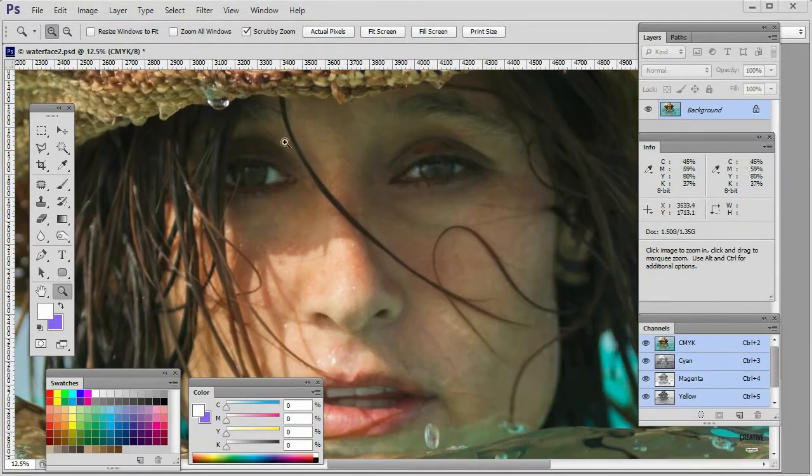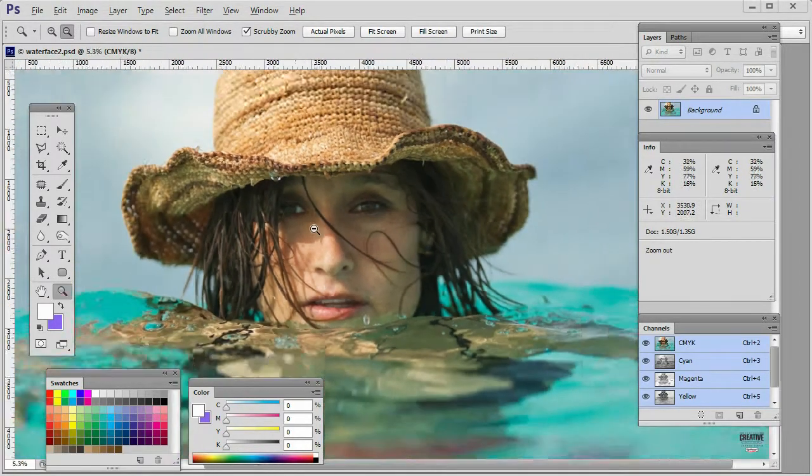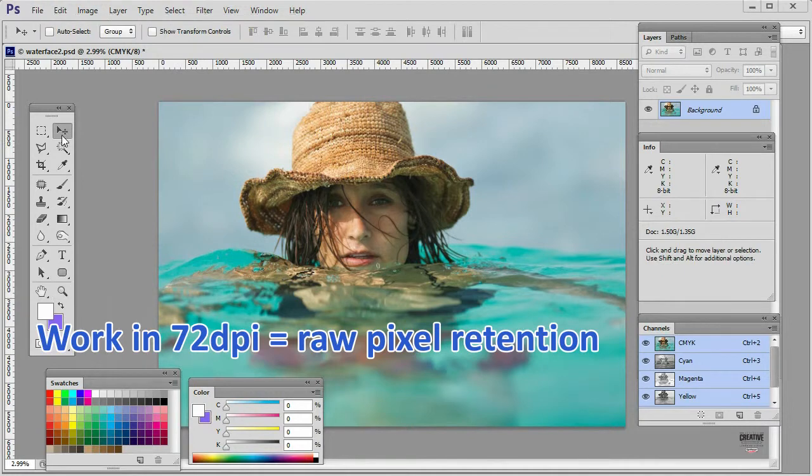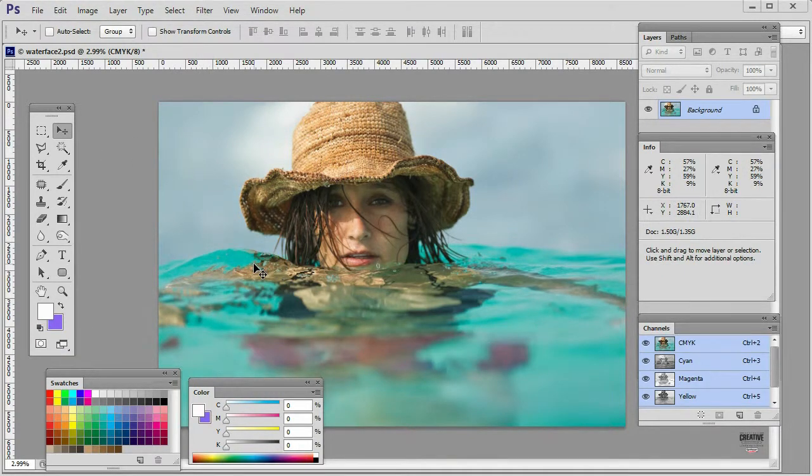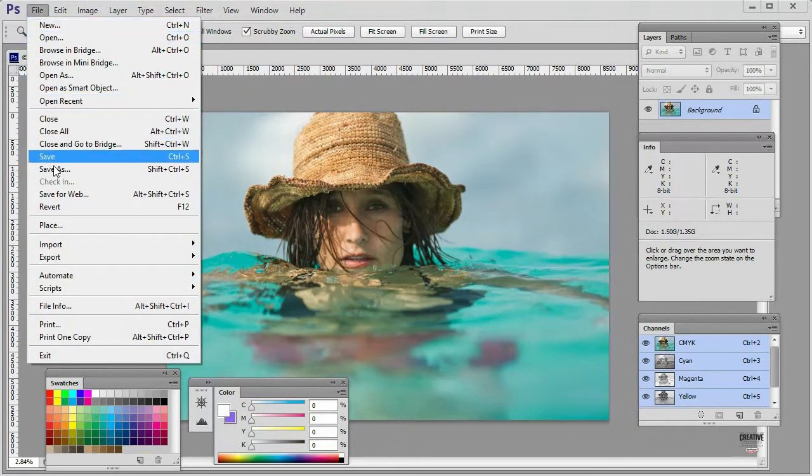The key is that 72 DPI equals the native raw format. When you work in a one-to-one size at 72 DPI, your program is pulling in raw data. It's a secret not many know.